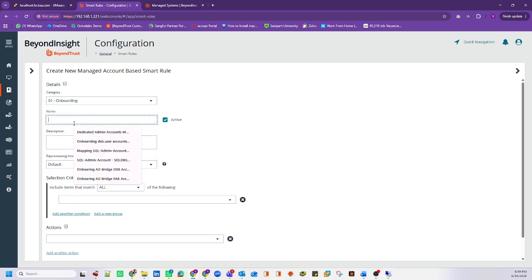Then you have to just mention the accounts here. For example, I'm mentioning the name as dash spam AD privileged accounts onboarding. So these are the AD accounts with dash spam in the suffix, and I'm onboarding these accounts into BeyondTrust for management. And these accounts will be called managed accounts once onboarding is done.